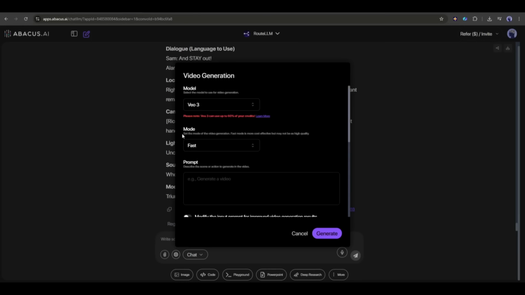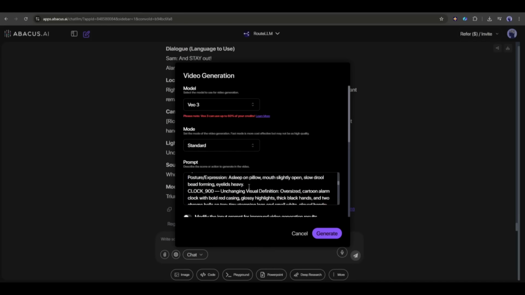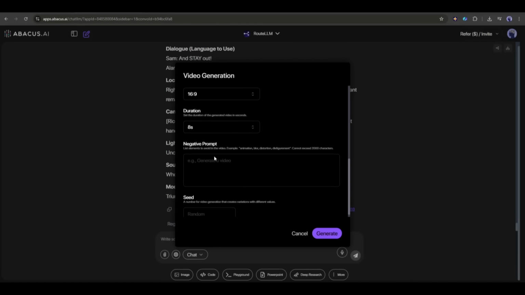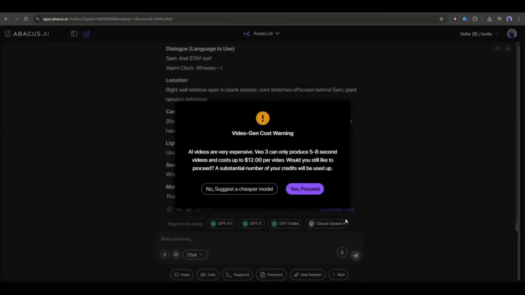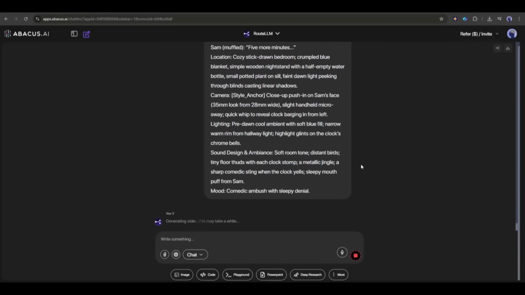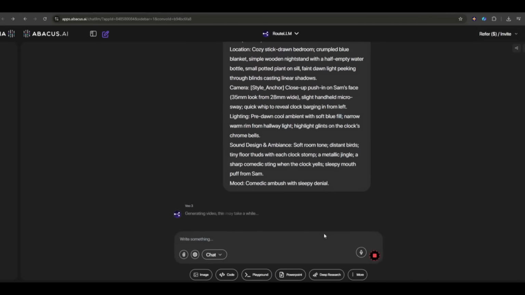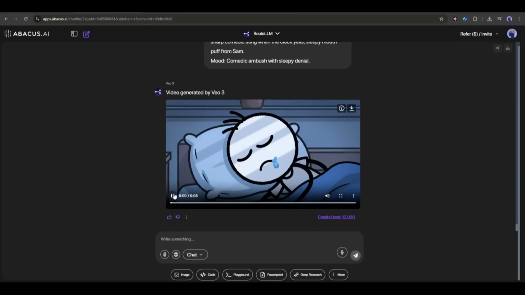After selecting the video generation model, select the mode. I am selecting standard. Once done, enter the very first prompt. Next, you can set the aspect ratio and other settings. Once everything is set, hit the generate button. Now, we have to wait for some time. So, I am fast forwarding this part. And here it is. The video is ready.